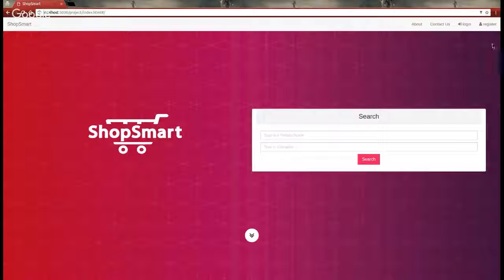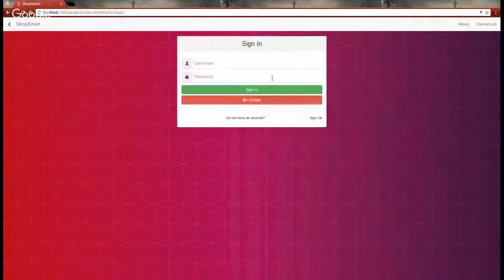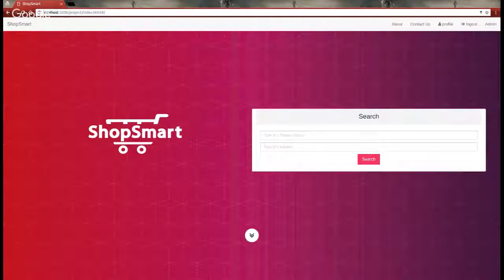Now, if I log in as admin, and I sign in as admin. So you can see on the top right corner, there's a link for admin, which only admin can see when he logs in with the admin credentials.